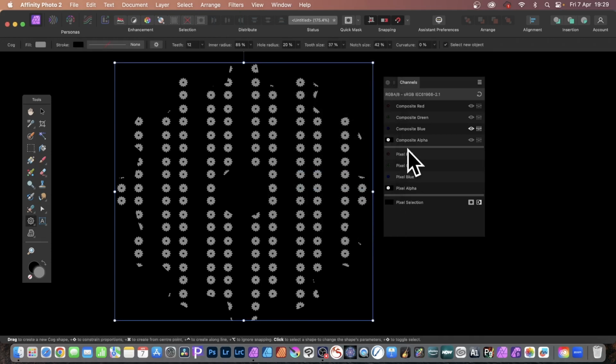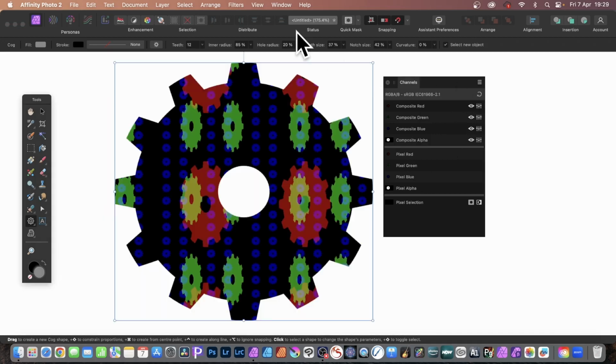Now, of course, at this point, you don't want it just to be still stuck in the blue channel. You always have to remember, just go over to the channels panel and click. And you can see the result of that. And it creates a very unusual, interesting design. Now, the grey is gone.